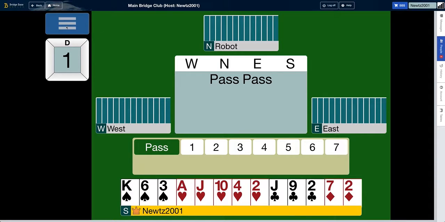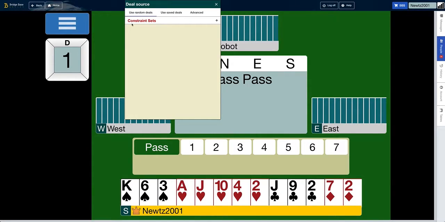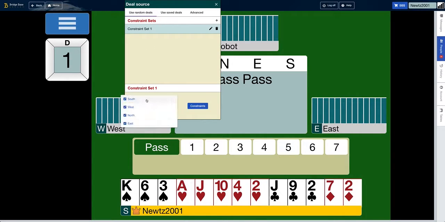So in the menu here, the hamburger menu, you have deal source. And this is where we're going to go to set up the constraints that we need to give North a specific kind of hand. So first thing to do is hit the plus button to add a constraint set. And to start with, we will only need one constraint set. I'll show you some examples later on where you might want to add multiple constraint sets. The dealer is we always want to be North, so just untick the other ones. We'll leave North as the dealer.